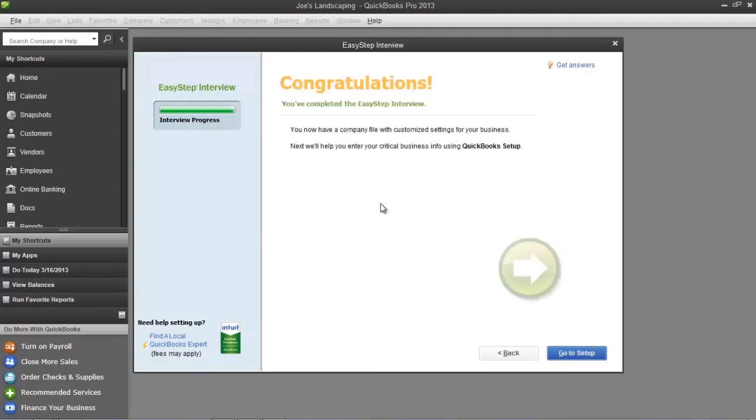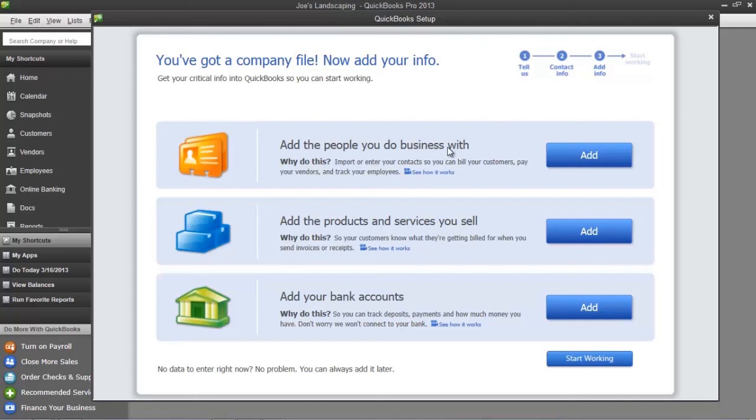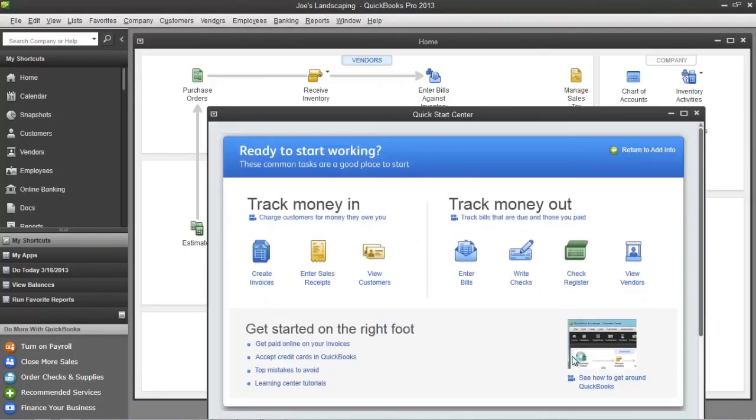Now we've completed the Easy Setup interview. Now we can go to Setup. Now here's where it's going to ask us if we want to enter in our vendors, the products, and add bank accounts. I'm not going to do that at this point. I'm going to cover these options in later lessons, and I'm just simply going to click Start Working so that you can see the QuickBooks home page once you have finished your setup.